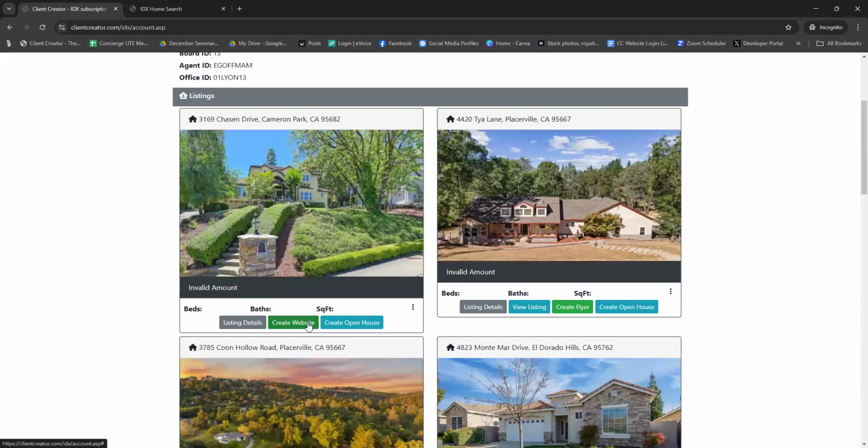So what we just walked through step by step with Client Creator, this is going to do in seconds. It's going to pull all the information in, and I'll show you how that happens real quick. Or if you have an open house for this listing, this will also create an open house listing.